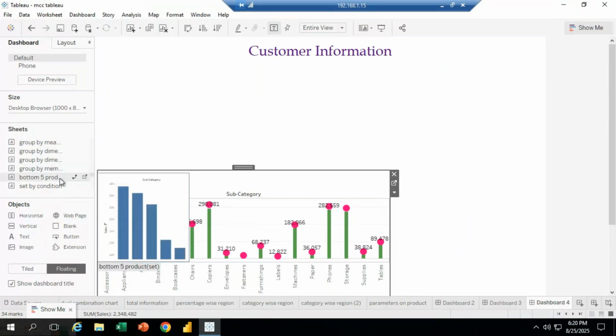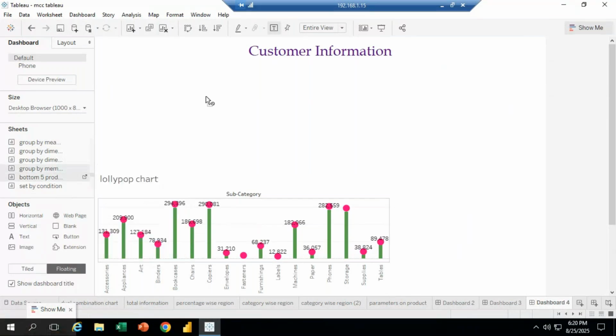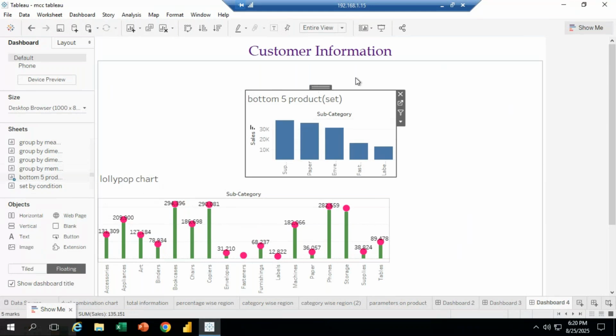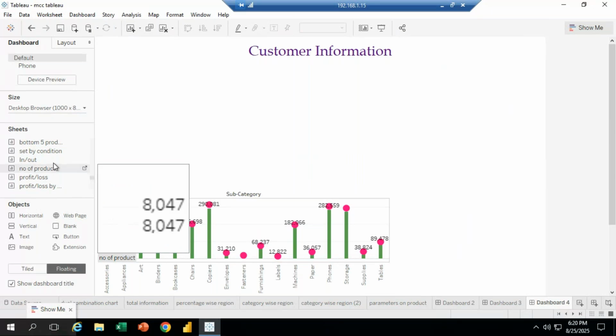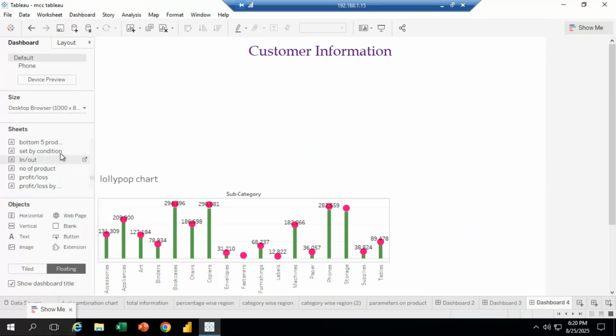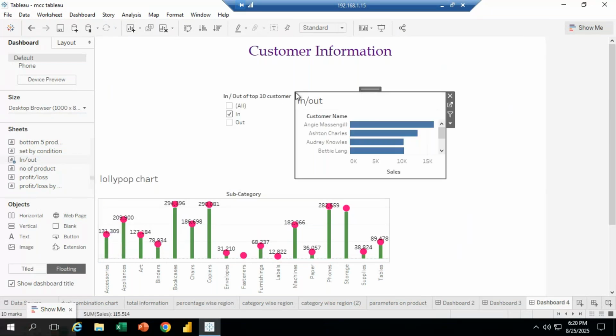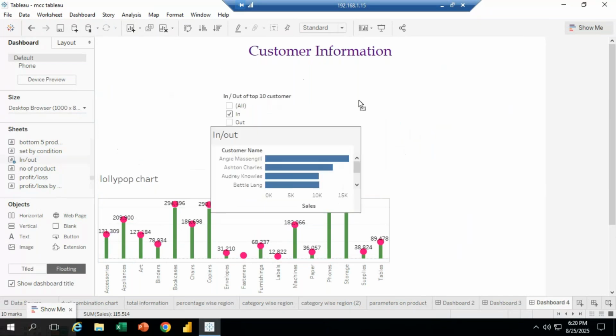By members. All these have the product numbers only. Customer details we don't have. Let me see that. In out. Here we have the customer information. So that is the customer information we have.